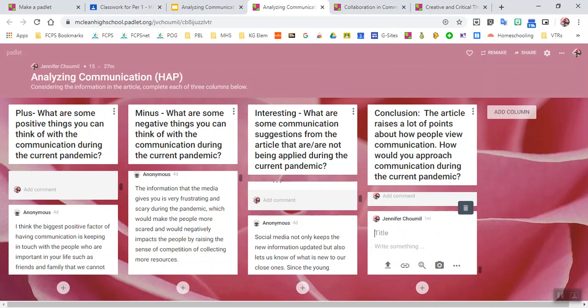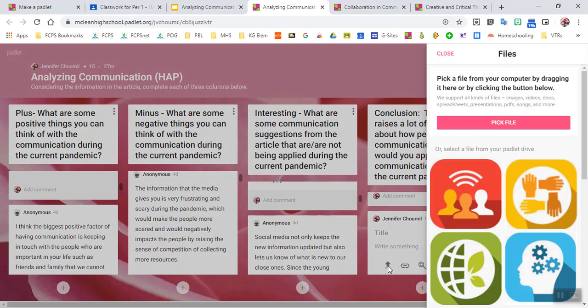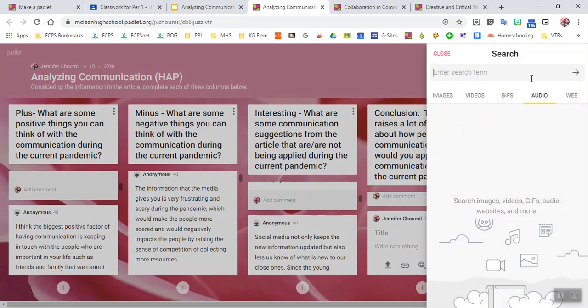But if I were to click on this plus sign, you'll notice that this would pop up. And if I was asking for names, they would put their names in the title and then they would write something. But there's other ways that they can respond. They can upload, depending again on what the teacher is asking for, a file from their own personal drive. They can add a link. They can search for something on the web.